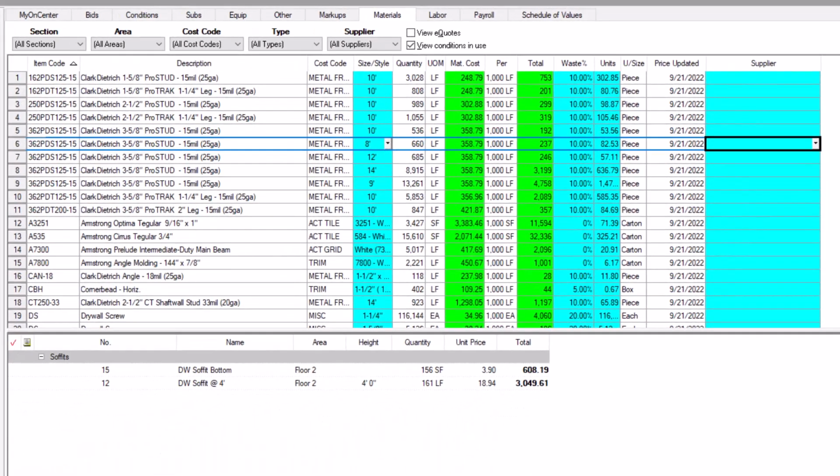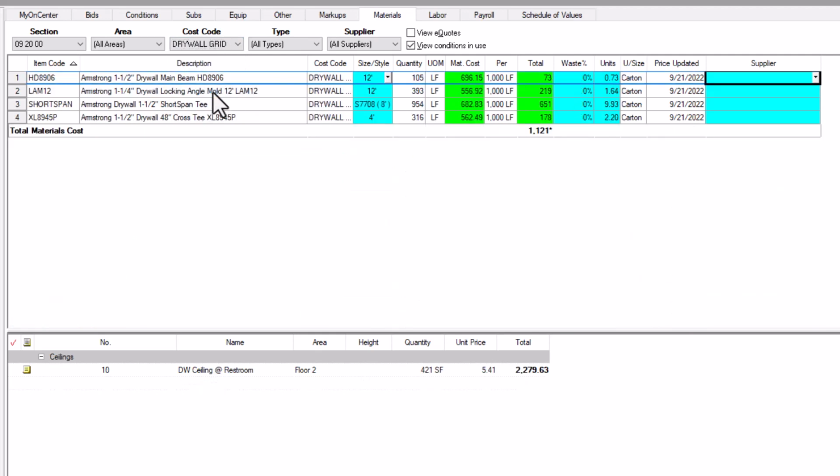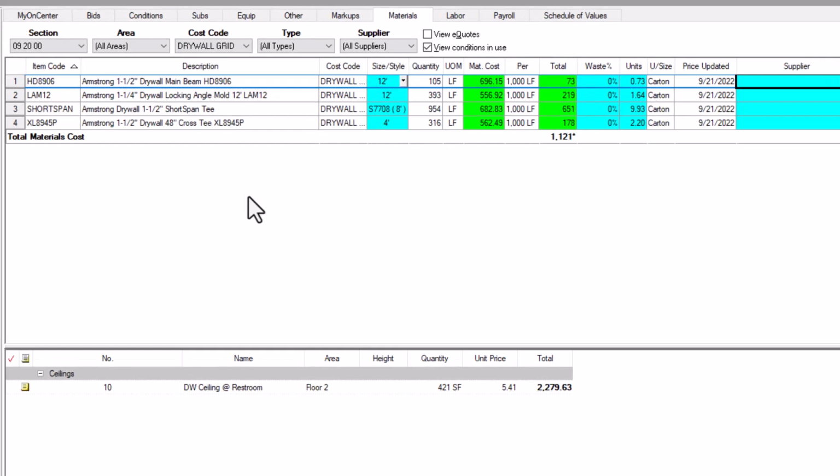Now that you're familiar with what's on the Materials tab, let's look at how you can organize that information. Like most other tabs in QuickBid, the Materials tab contains several filters across the top of the screen: Section, Area, Cost Code, Type, and Supplier. You can use these filters to limit the material lines shown on the screen. You can use a filter by itself or in conjunction with others to target specific materials.